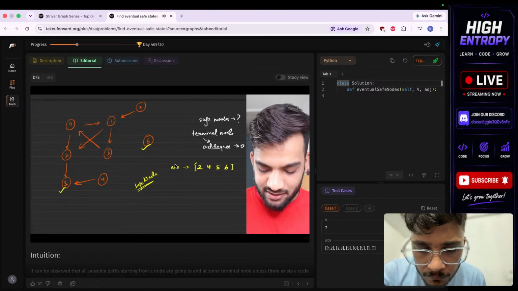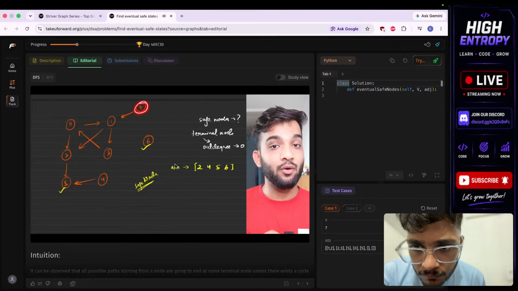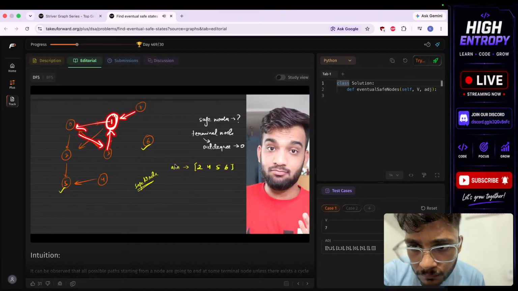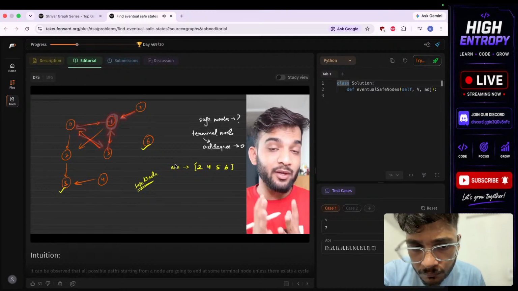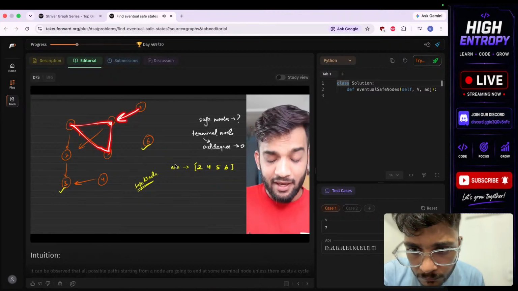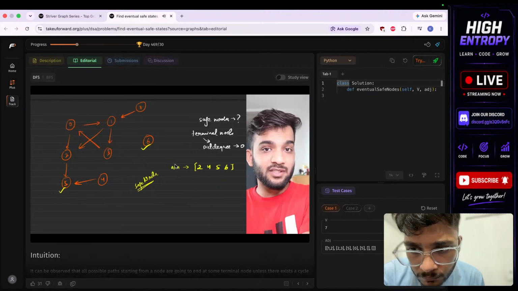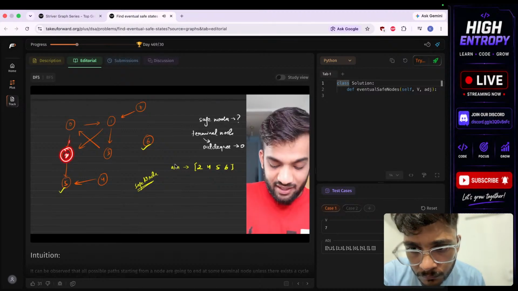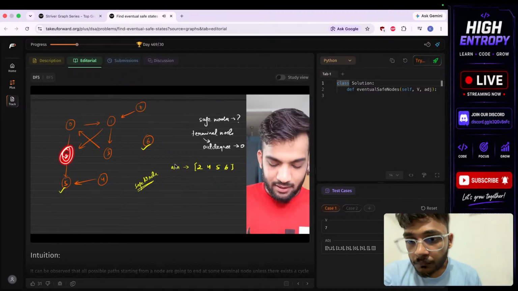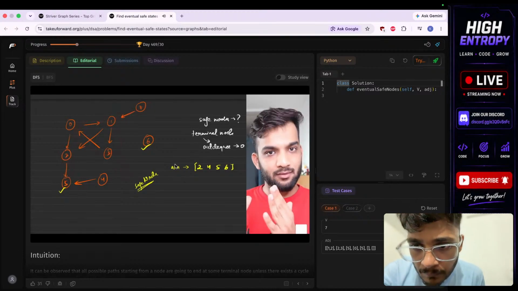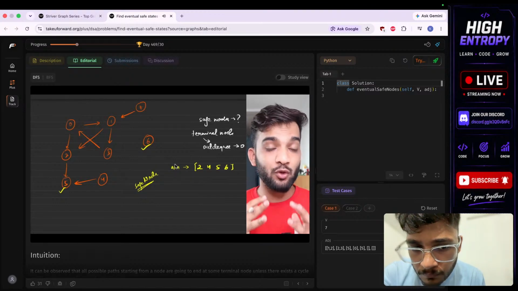So imagine if I have a 7, which is pointing to 1. Will 7 be a safe node? No. Why? Because 7 can have a path through the same cycle and end up not at a terminal node. So everyone who's a part of the cycle and everyone who's connected to the cycle will never be safe nodes. And if you look at this one, it does not have any incoming edges to the cycle. No incoming edges to the cycle, thereby it will always end up at terminal nodes. If there's a cycle, anyone connected through incoming edges will turn back into that cycle, so you cannot end up at a terminal node.